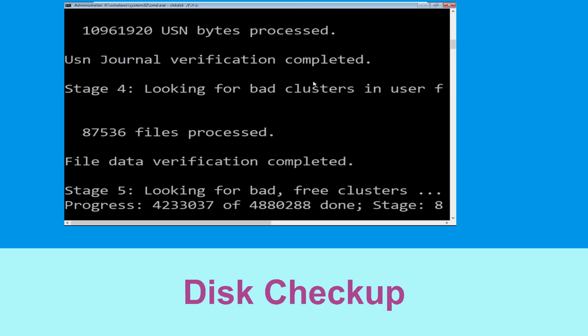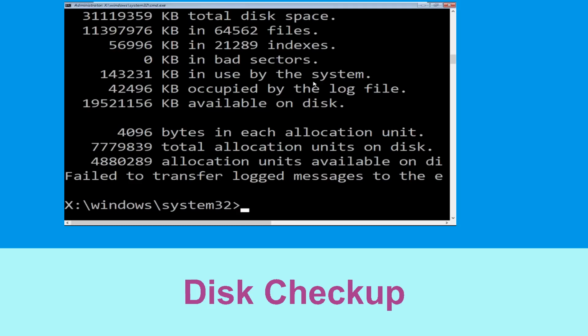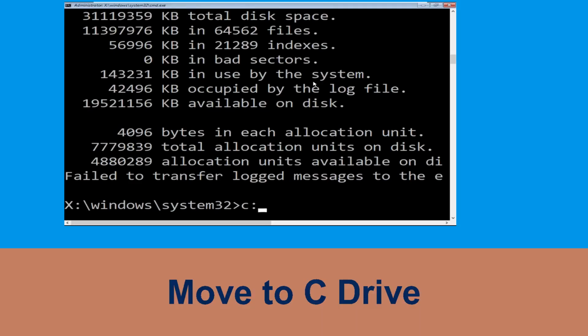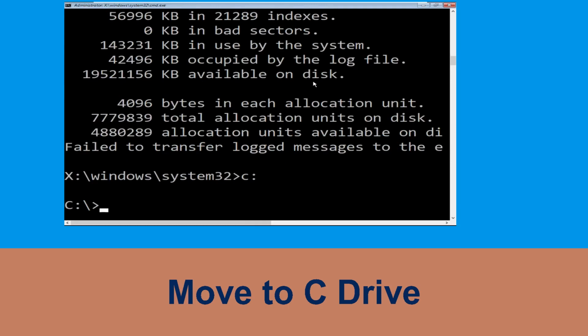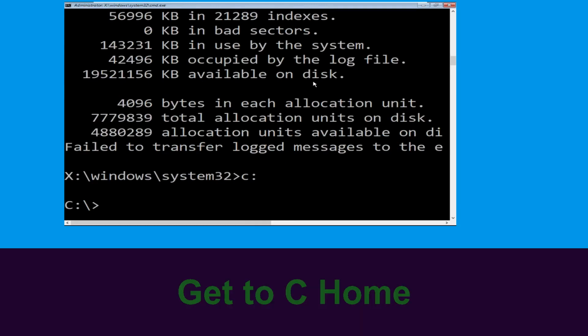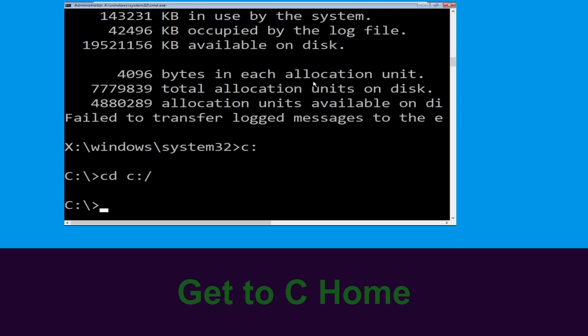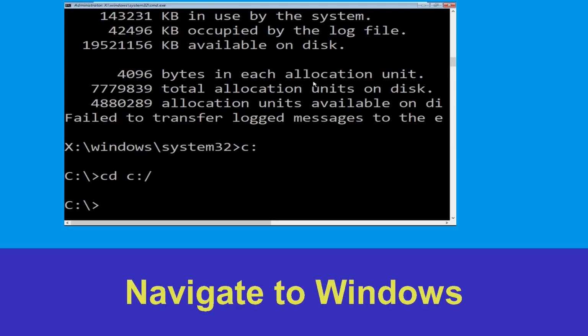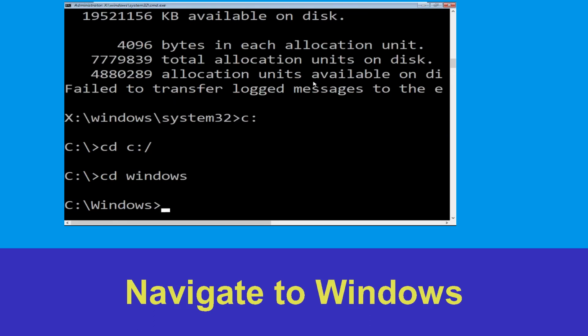Then we need to wait for some time to complete the process. Once done, move to the next step. Now we need to type this command c colon and simply press enter. Now type cd space c colon / and hit enter to execute the command. Type cd space windows and simply hit enter to execute the command.